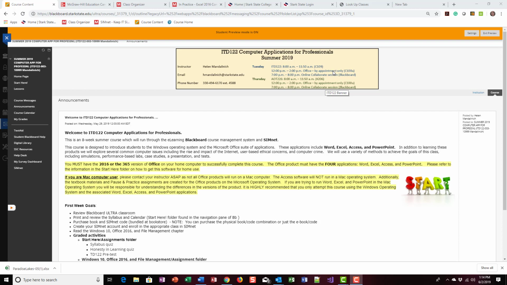So to get started on this class, the first thing that I need you to do is, if you haven't completed your Blackboard orientation, you need to do that in order to get into this class and see all the material. Once you do that, I want you to notice what I'll do each week is I'll put this announcement, and that'll tell you what's going on in the week.